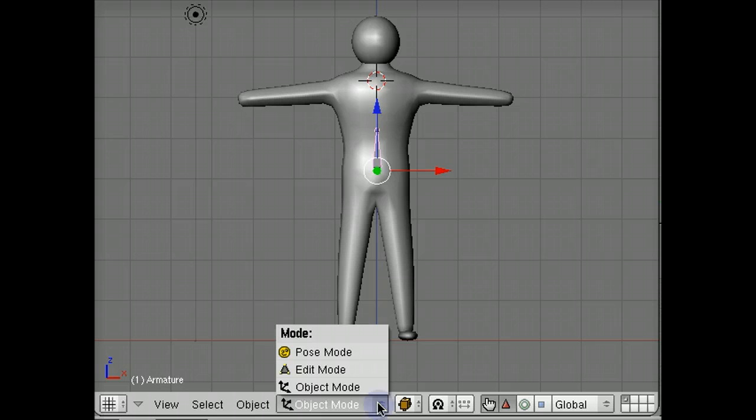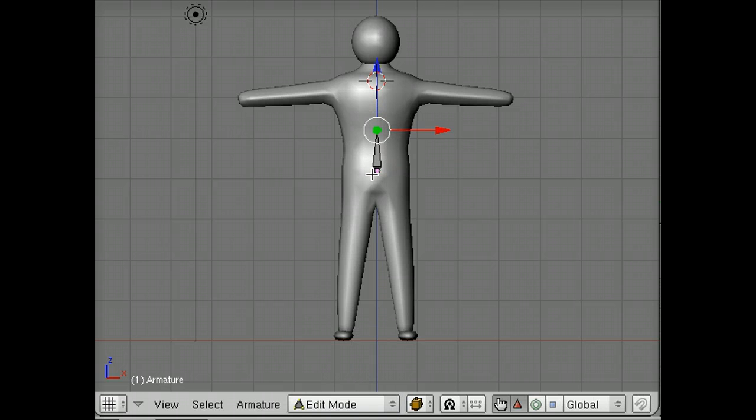We're going to switch into edit mode, and to build this armature, we are going to select the balls at either end of this bone. The bone is the diamond shape in the middle. These little balls at either end are the joints that connect the bones together.